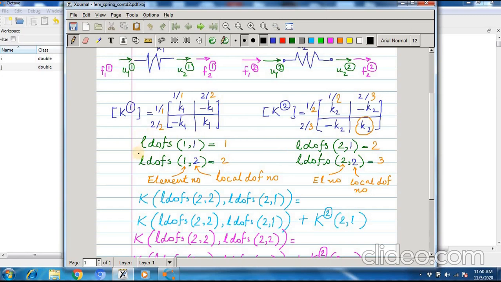For that we bring in one array which we call LDOFs. You can give any other name. So we have called it LDOFs, that means element degrees of freedom. This is a two-dimensional array, as you see, and the first index is the element number, and the second index is the local DOF number, and the value of this is the system DOF number.